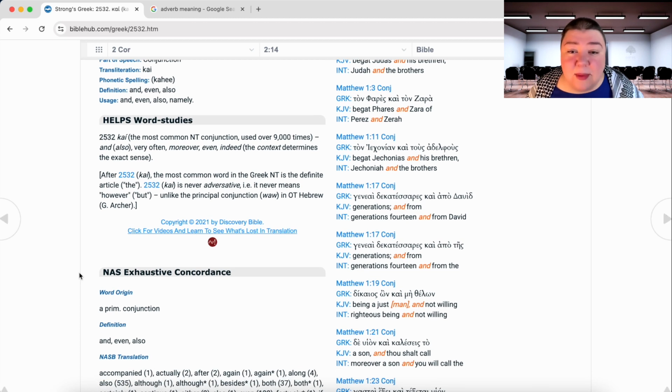These lexicons may explain the word in deeper detail or different detail. For example, Help's Word Studies, which is another Greek lexicon, informs us that kai is the most common New Testament conjunction, that it can mean and, also, very often, moreover, even, and indeed. The context determines the exact sense.